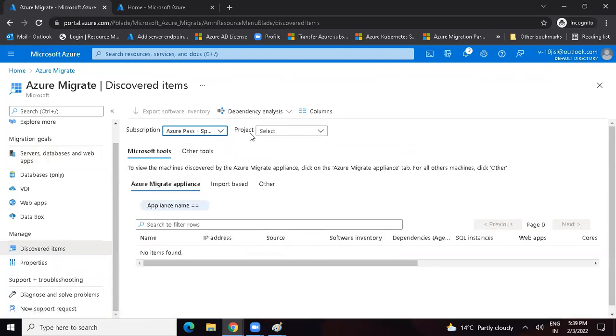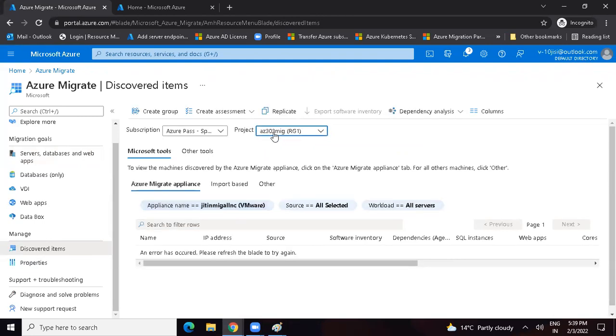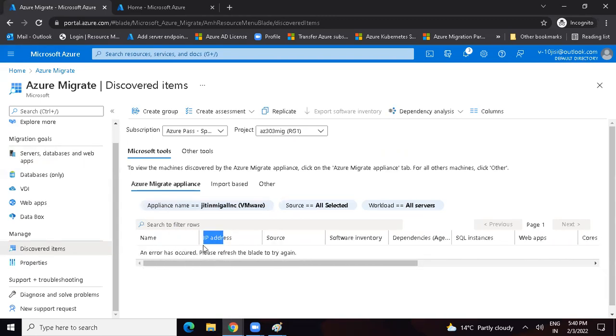See for which project we are doing this, the AZ303 migration project. For which appliance, we have given it a name, Jitin Migrate appliance. So in this project, with the help of this appliance, whatever machines are discovered, you would be able to see them here. What are their names? What are their IP addresses? What are their source, software inventories, which software is deployed, dependencies, SQL instance, whether any web application is running, cores, memory, disk. All this information you would be able to get here.